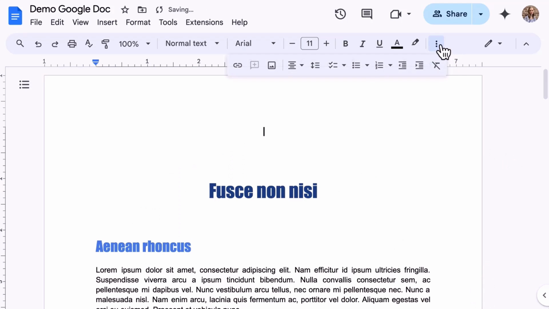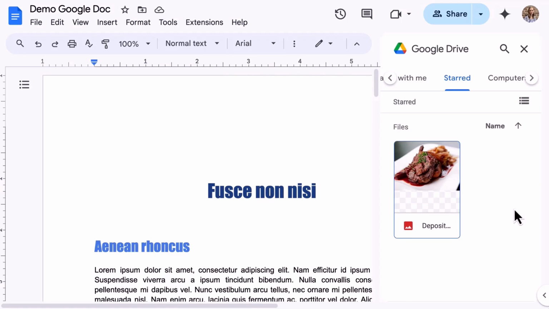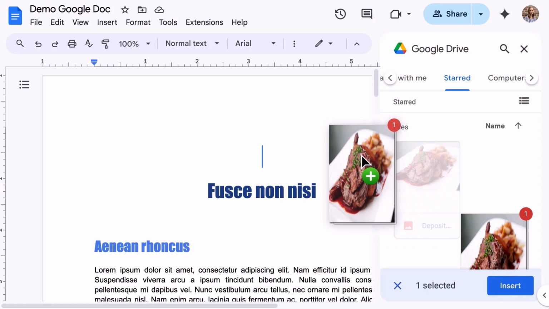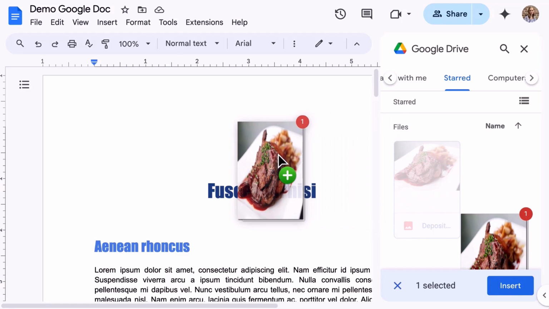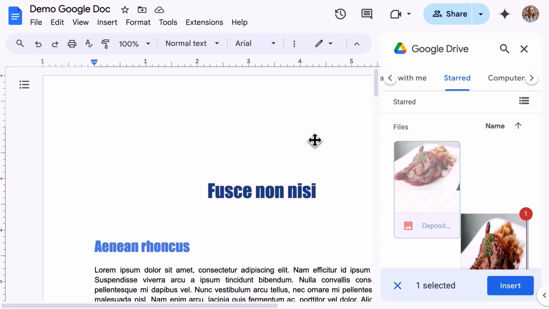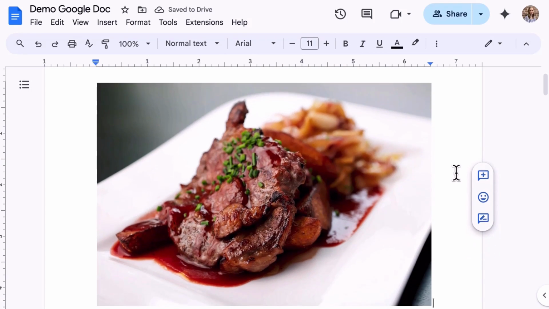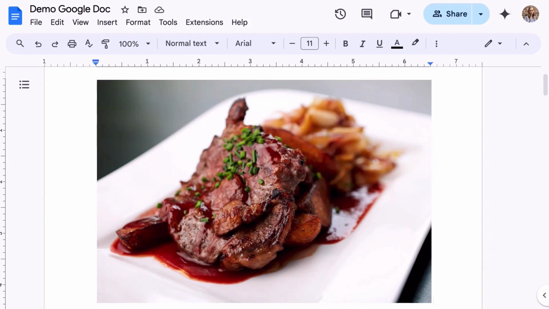Let's go back to the toolbar, select the Insert Image icon, this time select Drive. You can search and select the image you are looking for. You can select Insert along the bottom to insert the image, but another option is to drag and drop the image. As you do this, notice that behind the image, you see the blue cursor is moving. That indicates where the image will be dropped. When it's in position, let go, and there you have it, an image added from your Google Drive.